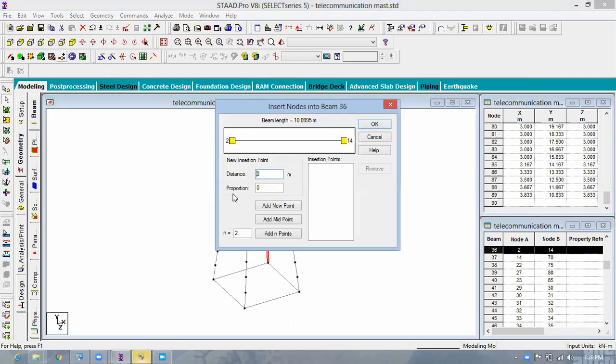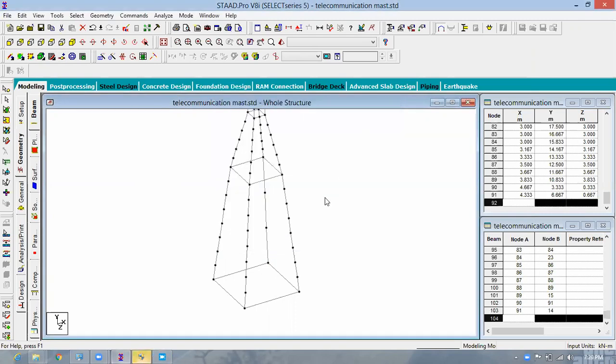So remember, it's an end node. Add end node, we used 7 for that. So I'm going to click OK. Sorry.